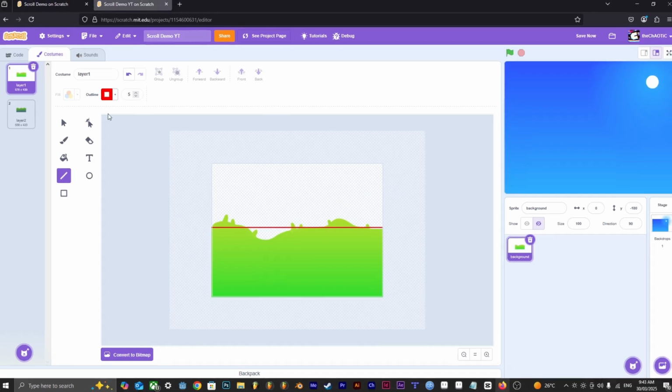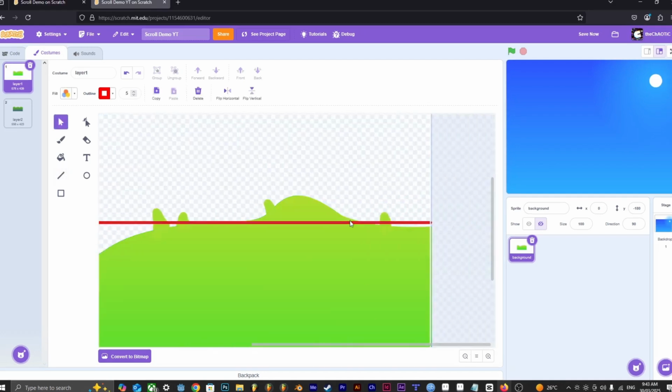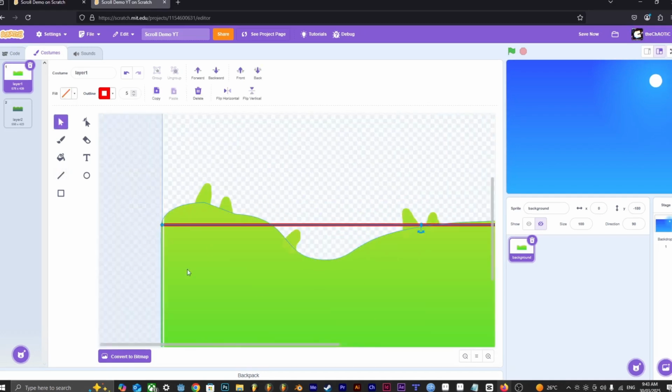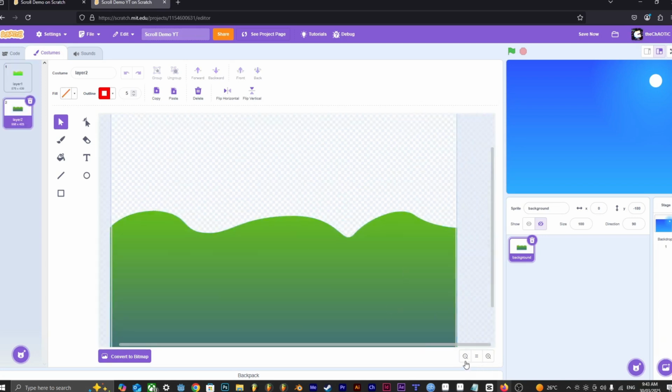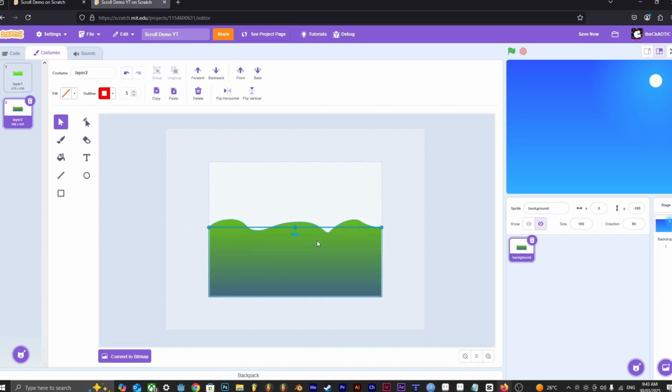So I'm just going to draw this red line here. As you can see, the sprite ends about at the same point each side. So if you use your own sprites, make sure they line up like that.